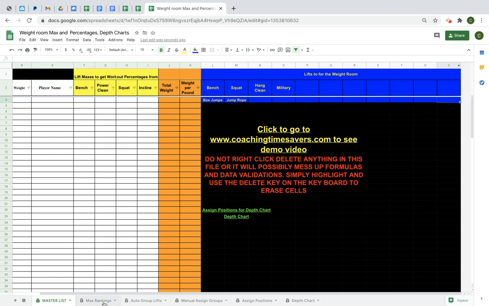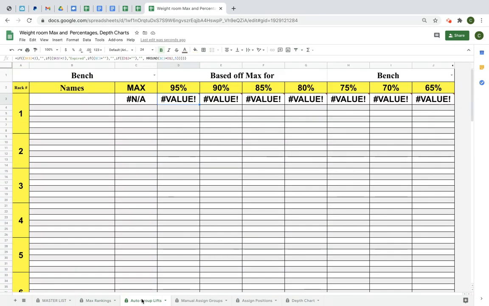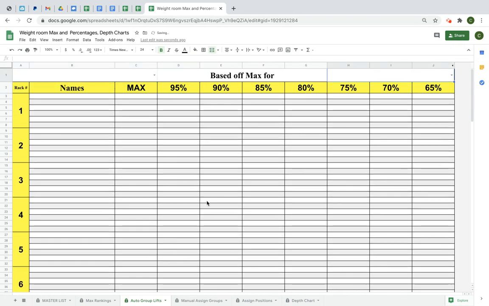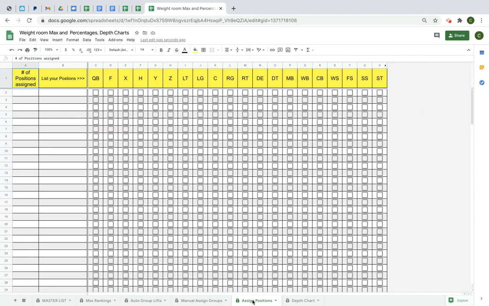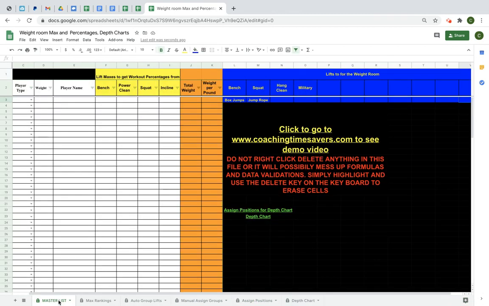So you have a max ranking tab, and you'll have a groups auto groups tab, which right now it says value because they don't have anything in there, so I'll take those out. And then our manual assign tab, and then an extra, just throw it in here because it's easy, assign positions and a depth chart. So let's kind of go over what you'll do.